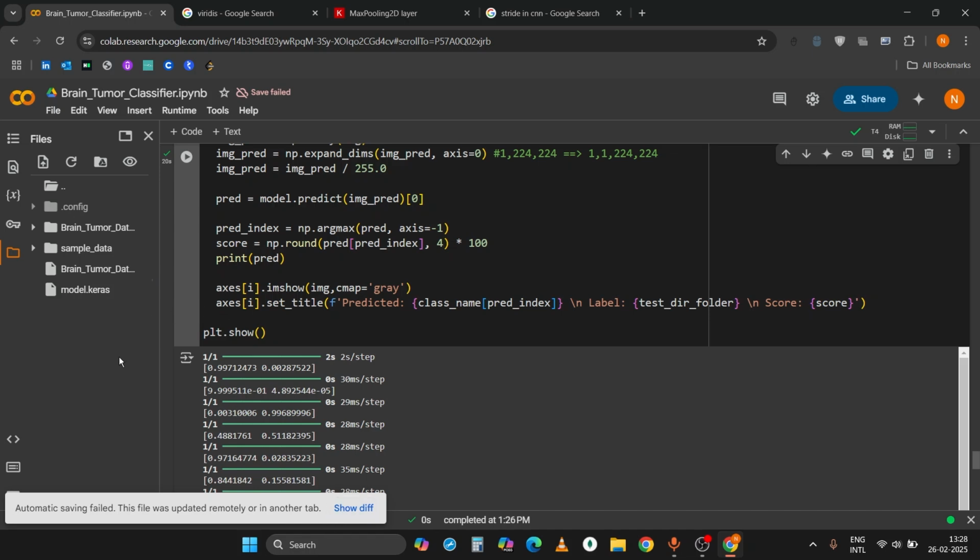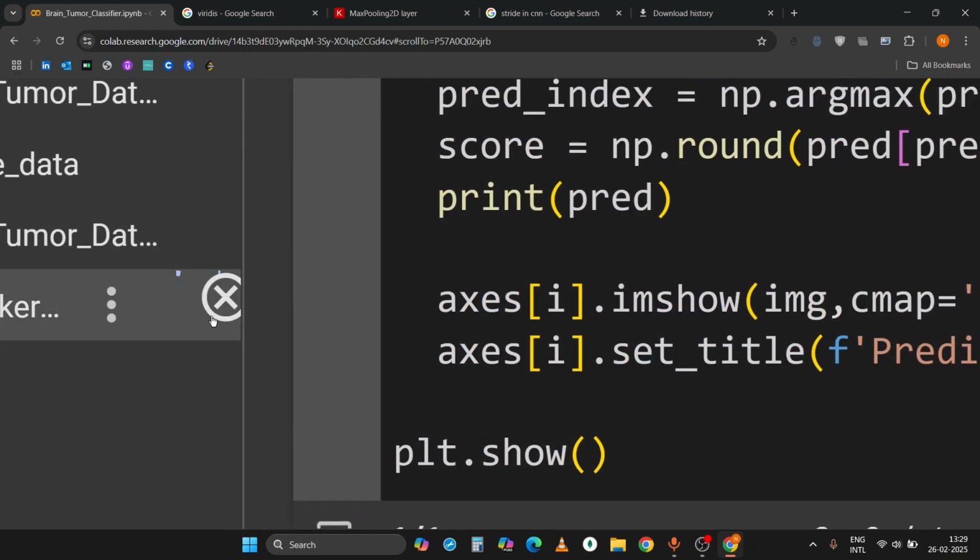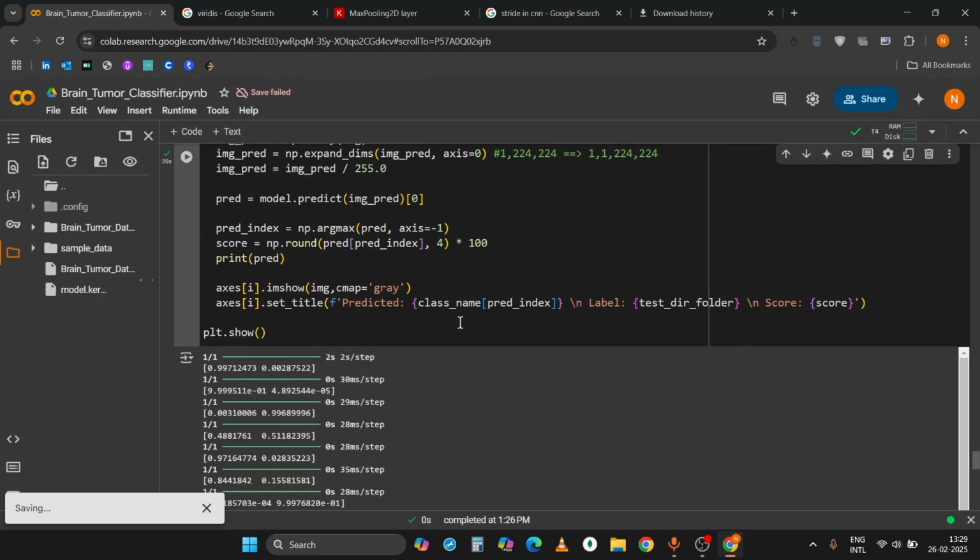Okay, it's downloaded. Let me see. No, it's not yet downloaded. See, it's downloading. Okay, so let me download this model and come back in a directory with the model and this Jupyter file, and we will make a Streamlit app and deploy that. Okay, so let me pause this video.